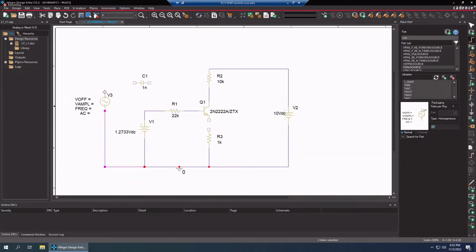And there, that goes to C. And then that goes to the base. So it goes to the right. Yeah, that's good right there. And then you need to connect the emitter to R3. Okay, that's all looking pretty good.